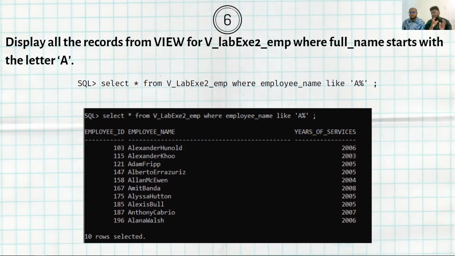Why is it A and percentage, and why in such a manner? A percentage means it selects all names that start with A. It doesn't mean whatever is in the name, but whatever it starts with A. If we want anything that ends with an A, it's very simple. We put percentage A, and if you want anything in the middle, we can make it percentage A percentage, and this is how it works.